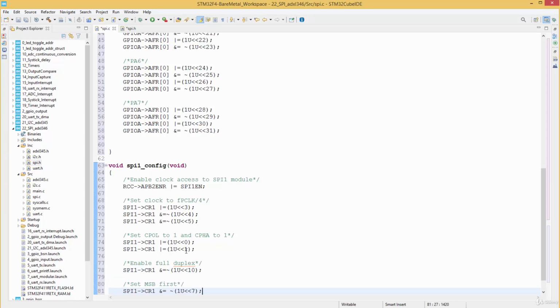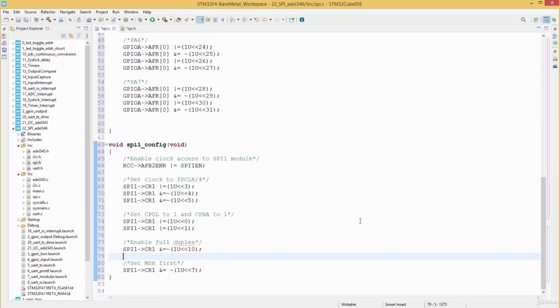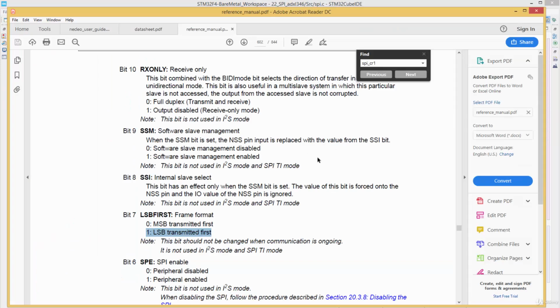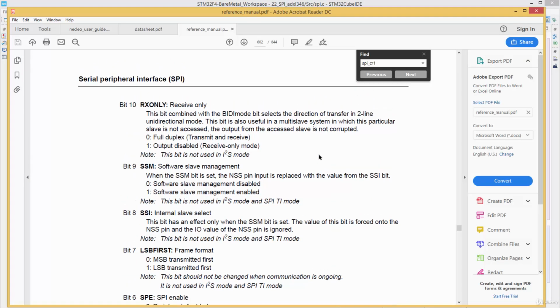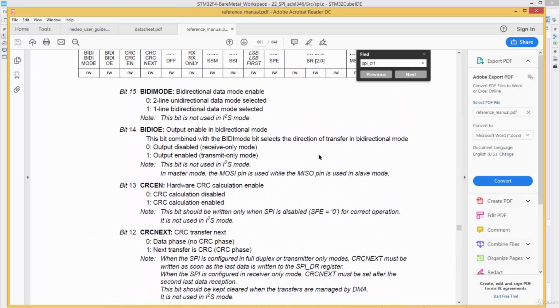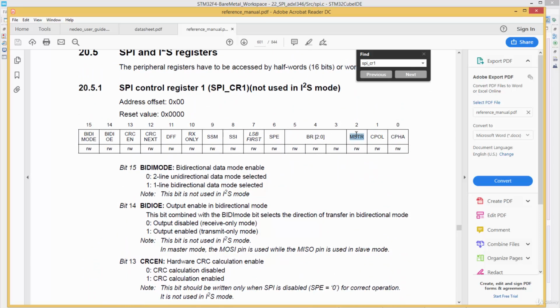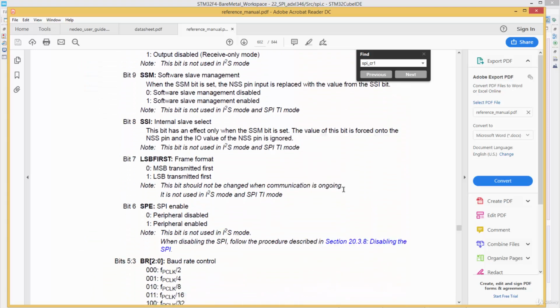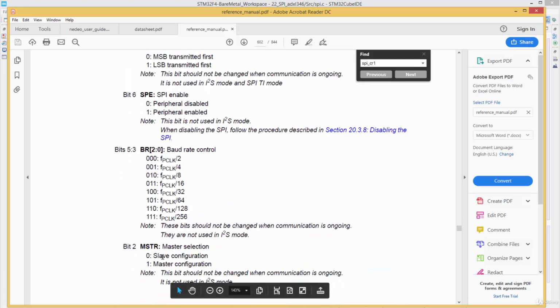Next, we're going to set the SPI to be in master mode, because our microcontroller is the master and the accelerometer device is the slave. So I'm going to scroll up to find the bit responsible for this. Bit number 2 is called master. Let's see what we need to do to bit number 2. It says if it is 0, this is slave configuration. If it is 1, it is master configuration. So I'm going to set it to 1 as it says over here.